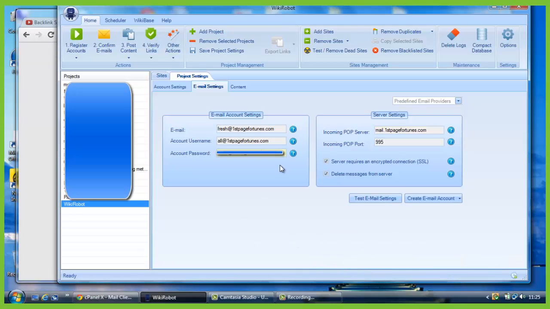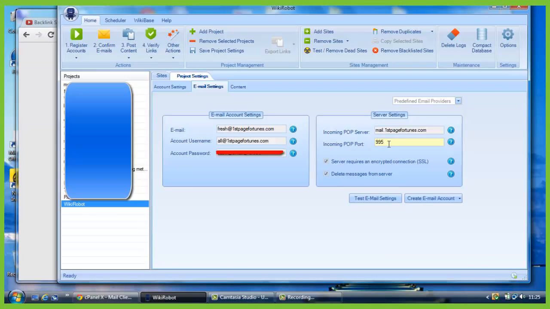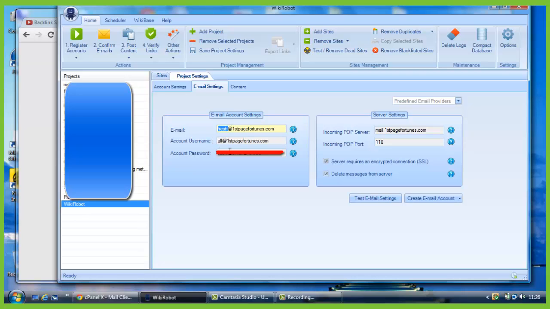So once you've done that, just go back to my email client, see what the POP is. Okay, so the POP3 port is 110, so I'll just put that into there as well. And then the incoming POP server is mail dot and then your domain. And then the actual email is whatever you want to call it here. You can just make up any old name, but then obviously put your at domain name there. And the account username is whatever you set it up in your cPanel. And then obviously the password is the password of the login. So then you can just click on test email settings.